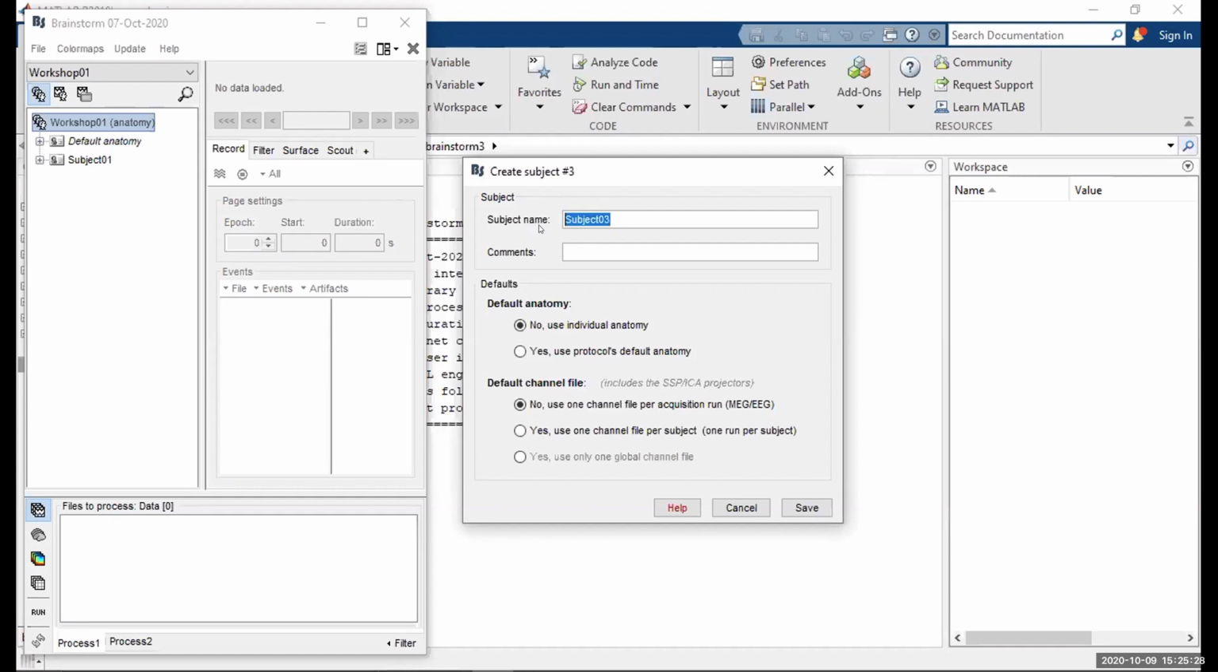You can call your subject however you think fit. And you can add some specific comments that would be hidden from view at first glance, just in case you want to remember or note something related to this subject. Maybe the participant moved, maybe you want to remember their specific age, and you don't really want to write this in the subject name directly. So that's one metadata field that you could add.